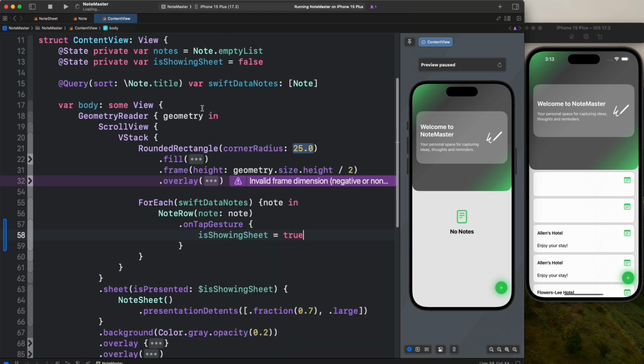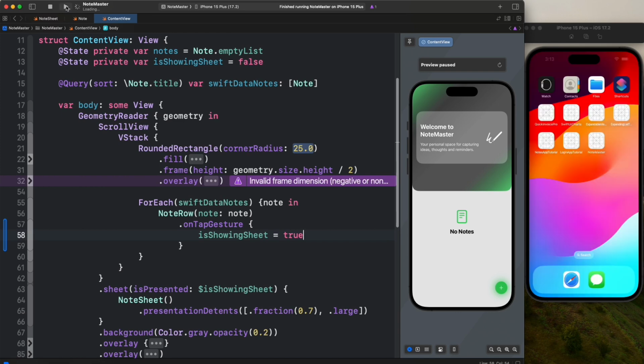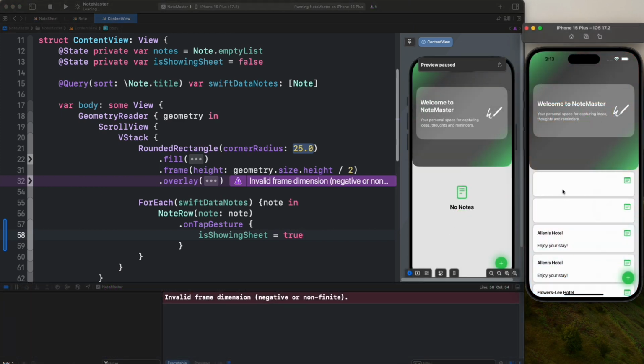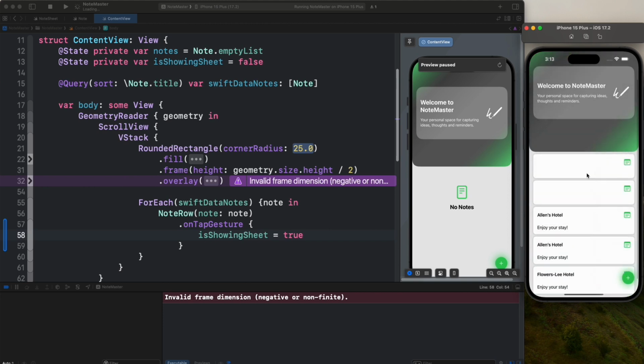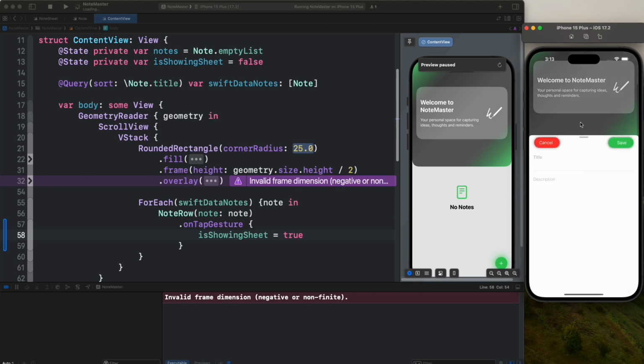Okay, so let's go ahead and run the app again. And normally now, if we tap on this row, it's supposed to show this button sheet, okay? So let's go ahead and test this, okay? So it's working. So every time we tap on a row, it shows the button sheet, okay?